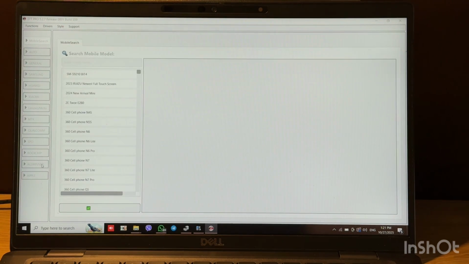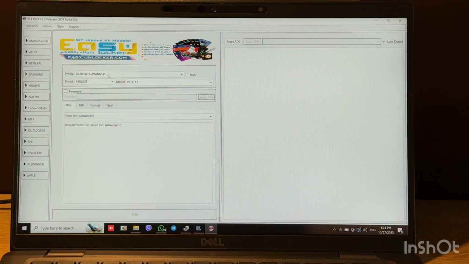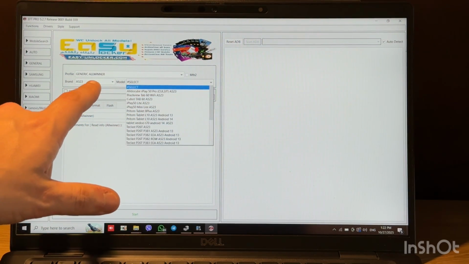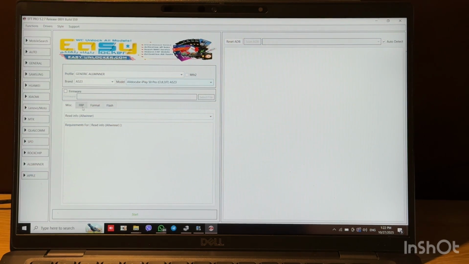Now let's move to the ALLWINNER tab. I found a compatible loader if we select this model. So we should select brand A523 and then we select the first model. After this we move to the FRP tab, reset FRP choose, and then we press start.